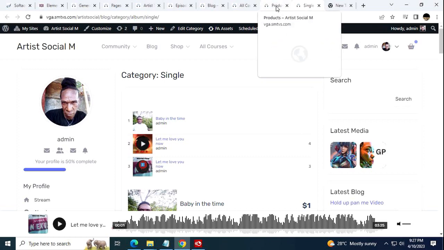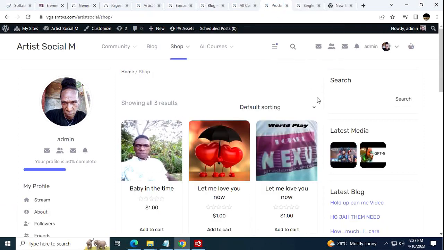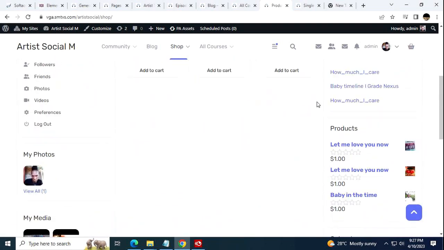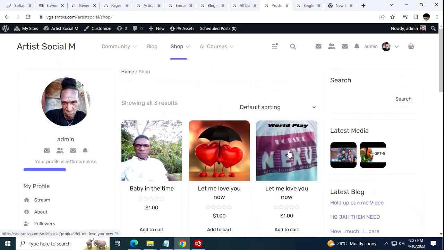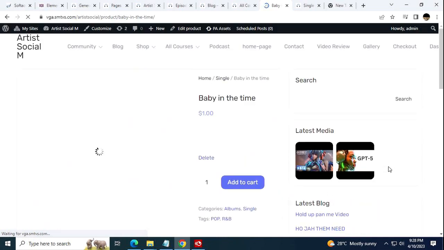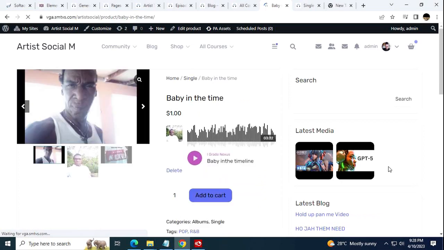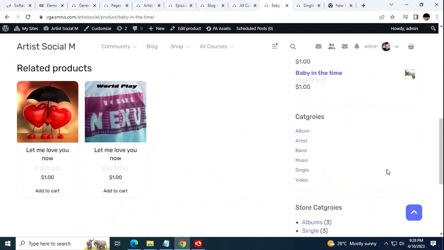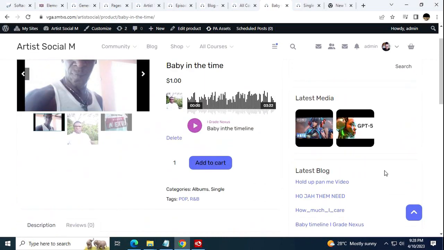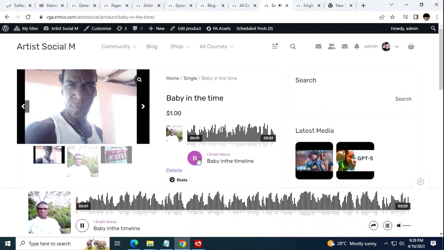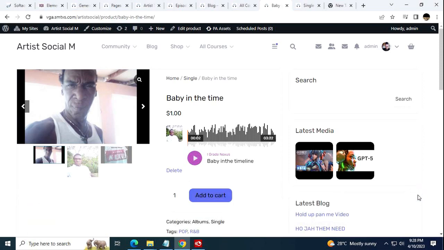So really, here's a store, as it is in the community store. If you click on a product, it should take you to the shopping cart. And related products, you can listen to the song.